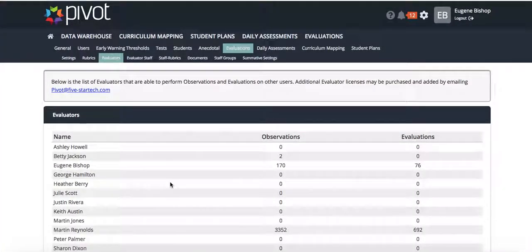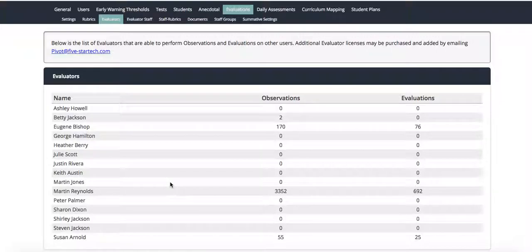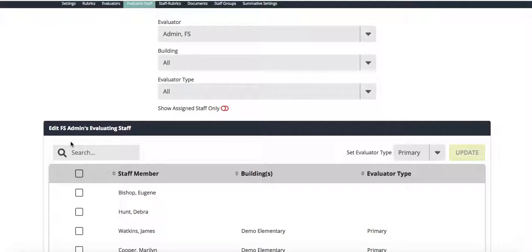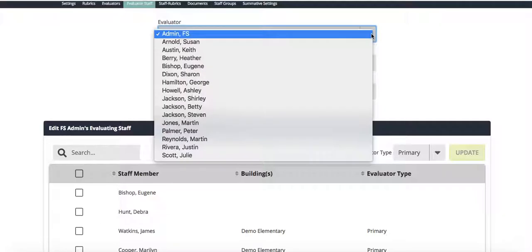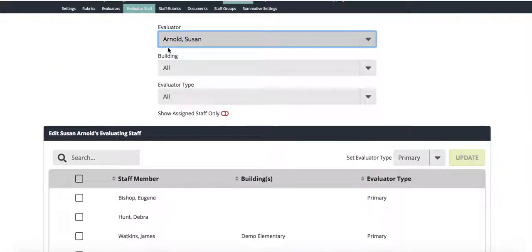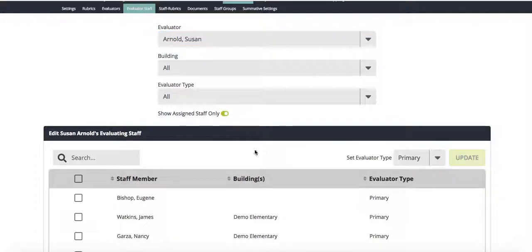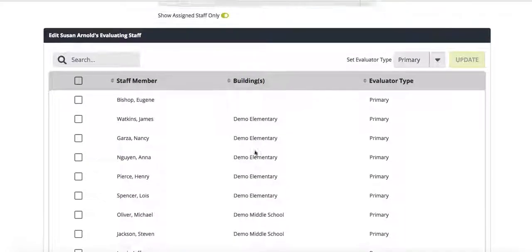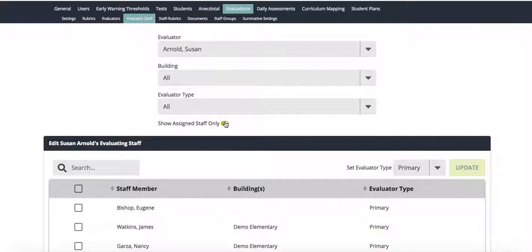The evaluator screen shows all of the users in your site with evaluator licenses. Evaluator staff. This is the Pivot Administrator scene where you can assign staff to evaluators. So I've selected an evaluator. I can click this box and see all of the current assignments for this evaluator. I can turn this back off and see all of the users in your district.